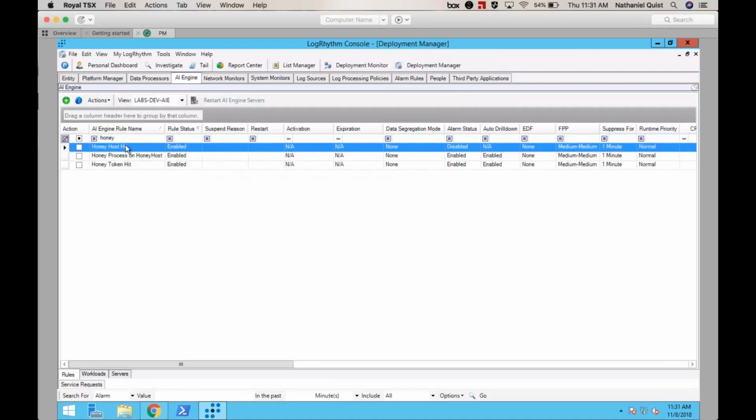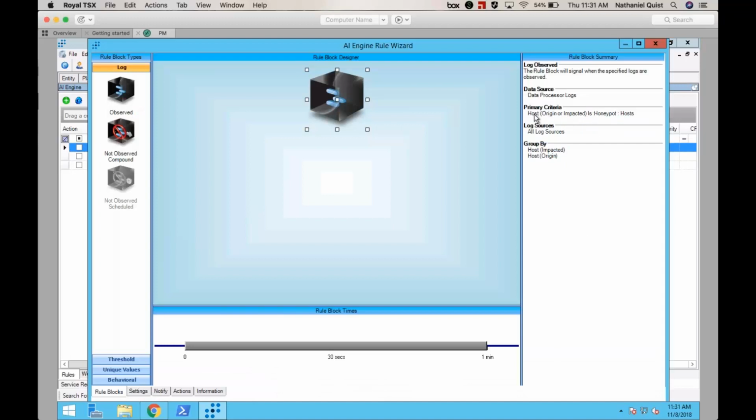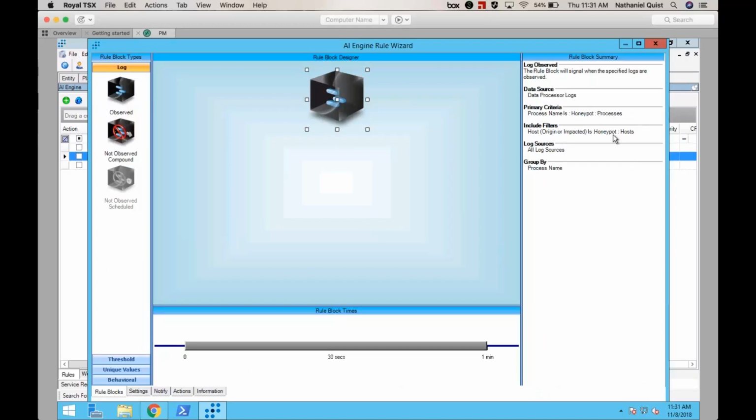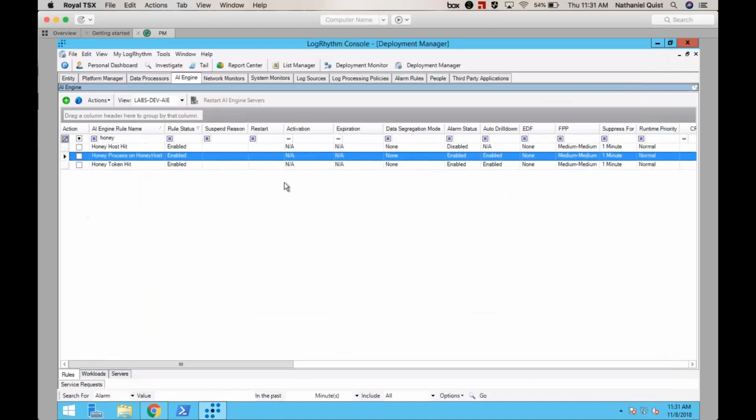Then inside of your AIE rules, you're just making AIE rules. This one is looking for hosts. So basically, if a host origin or impacted is part of your honeypot host list, send me an alarm. Send me an alert. Let me know when that happens. And that is the extent of how to monitor it within a SIEM.